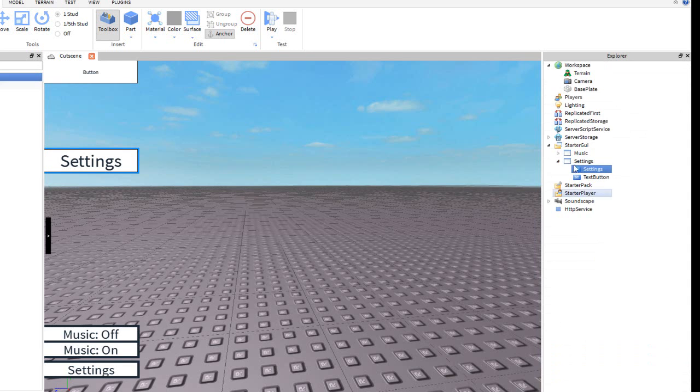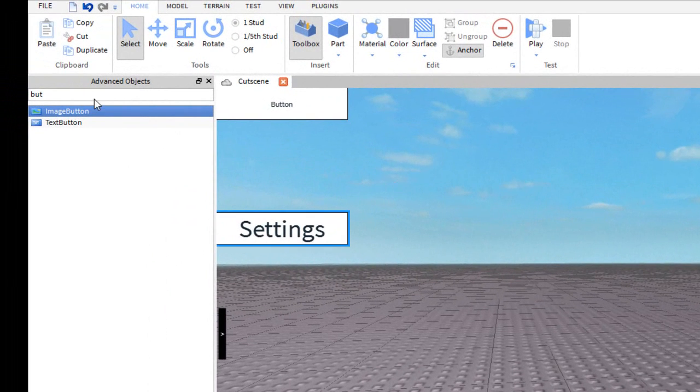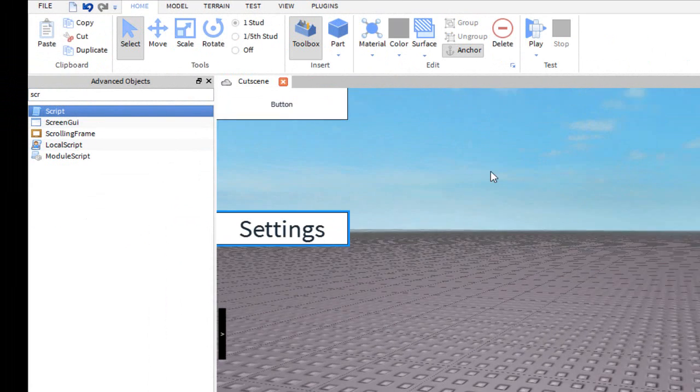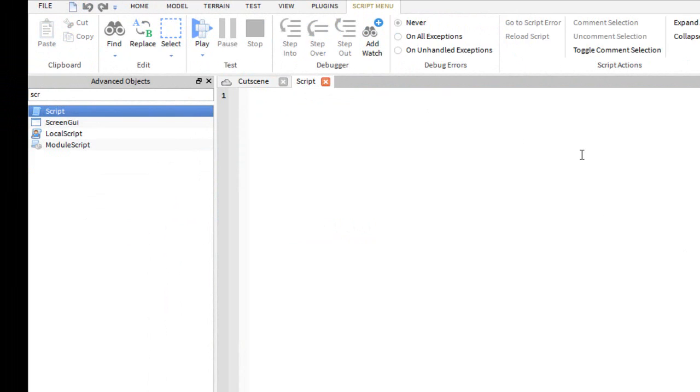Alright, so what I did here is I made a settings GUI with these two things in it, and I'm going to insert a script. You should know how to do this stuff by making GUIs. So inside the script, I am going to want to make a function on click. I'm going to use one of the more compact versions of an on-click function.